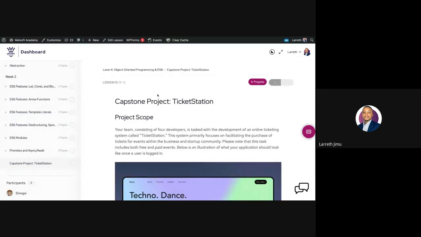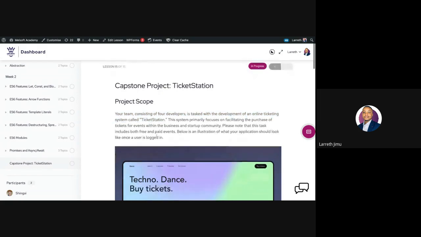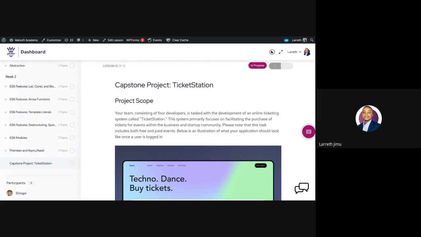So in this time, your capstone is you're doing it in groups of 4, right? No pairs, no individuals. It's a group of 4, and each team has one team lead. So your team consisting of 4 developers starts with the development of an online ticketing system called Ticket Station. The team lead is the person that's responsible for assigning tasks, making sure people are coming to their meetings, the project is complete, and everything is done properly.